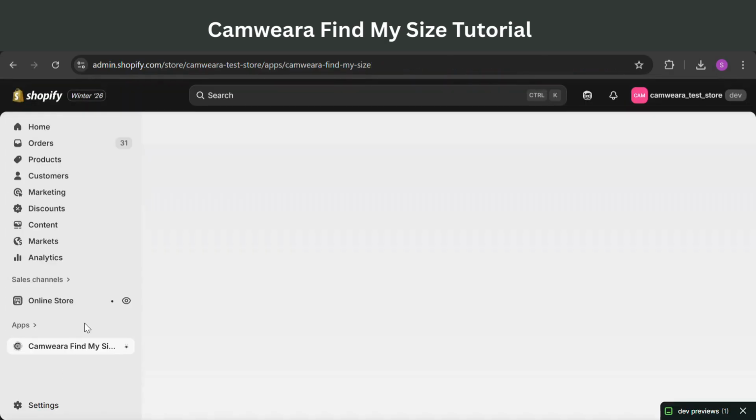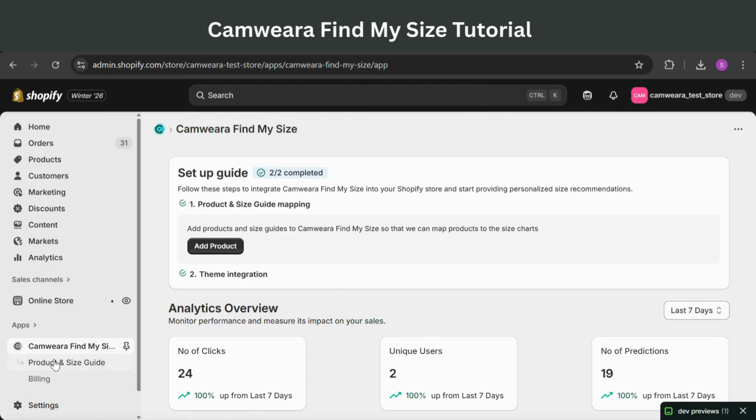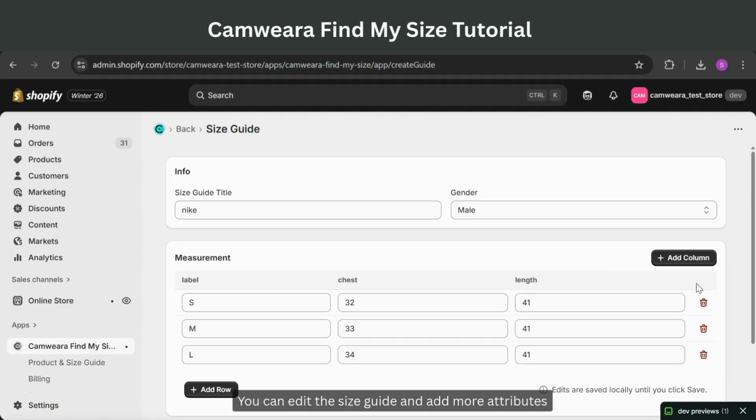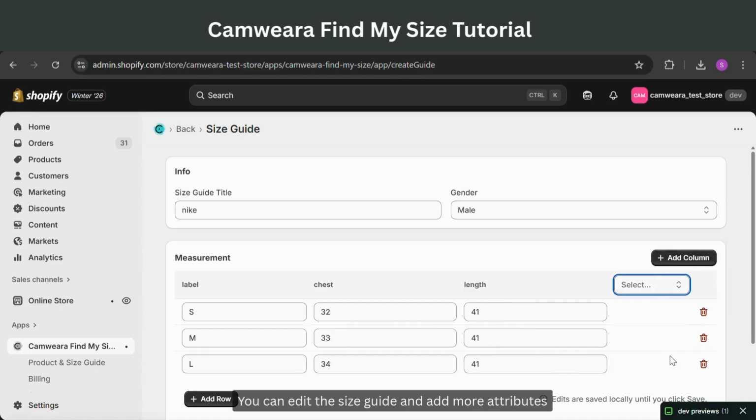Now, let's see how to customize the size guide as per your size chart. Click on Add Column and select the parameter and enter the values for each size.